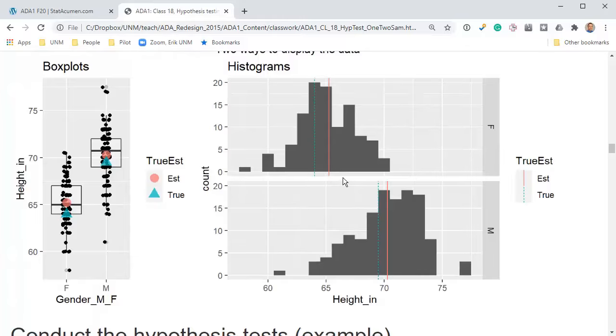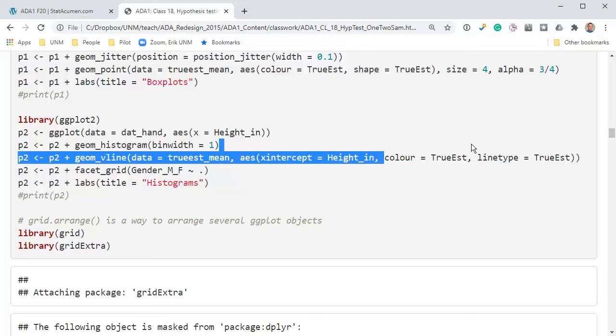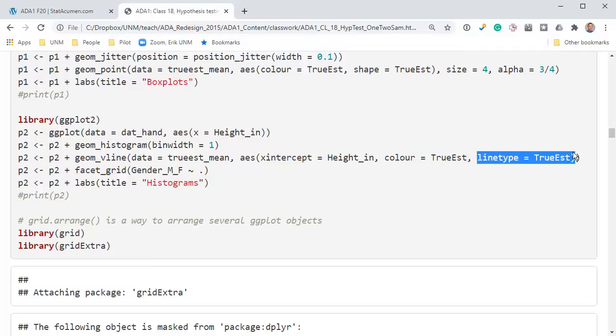And if you look at the histogram code, it's basically the same. Okay, let's start at the beginning. Here's the data. I assign the height to the x variable. I'm going to create a histogram, and I specify the bin width of 1 inch. Then my annotations, my augmentations, are these vertical lines, where the x-intercept of the vertical line is the height in inches from that true estimate table. And I also specify a color, but not a shape this time, but a line type.